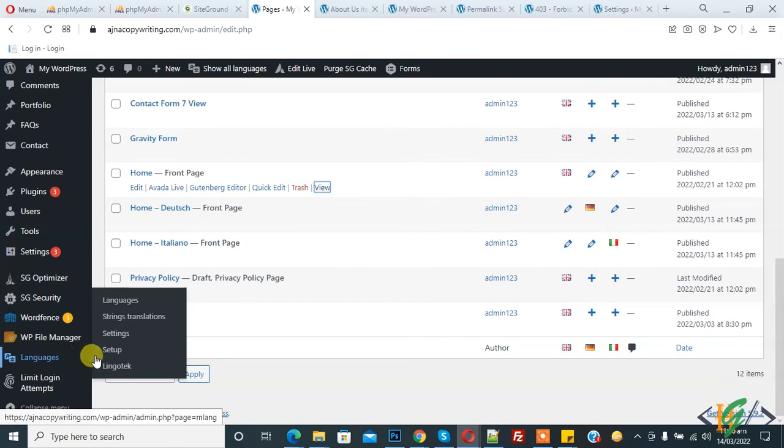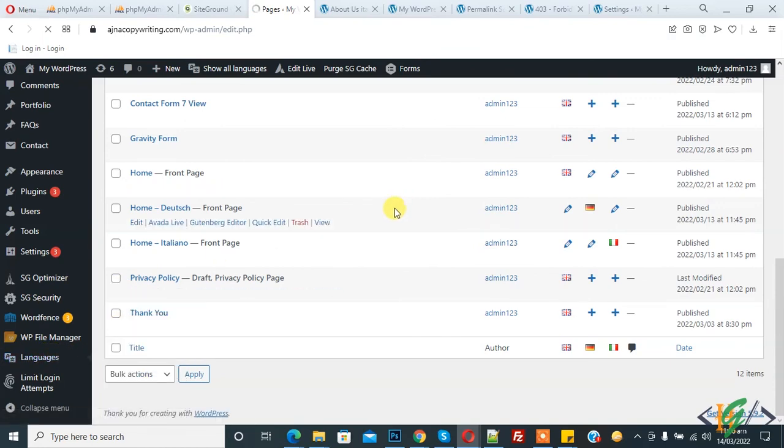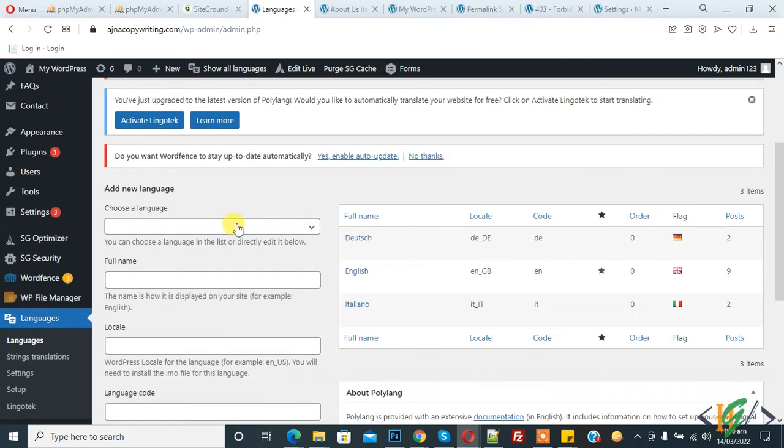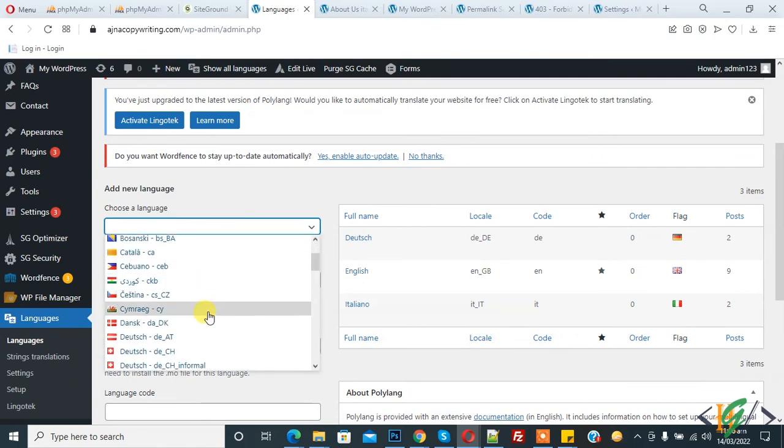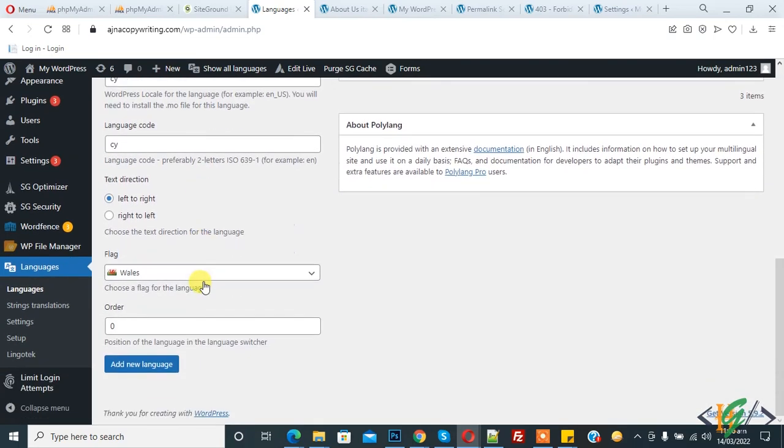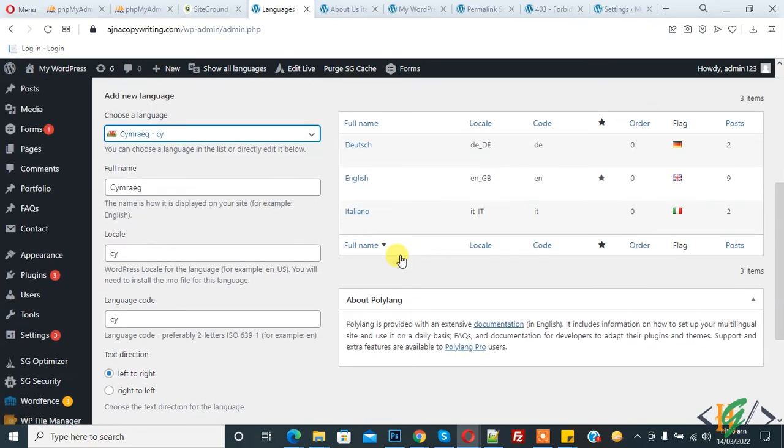So we are in the dashboard again, and here you see languages. So click on languages. So if you want to add more languages, then click on choose language and then click on add new language. So a new language is added here, and here you see you can set the default language from here. So this is our default language, English.